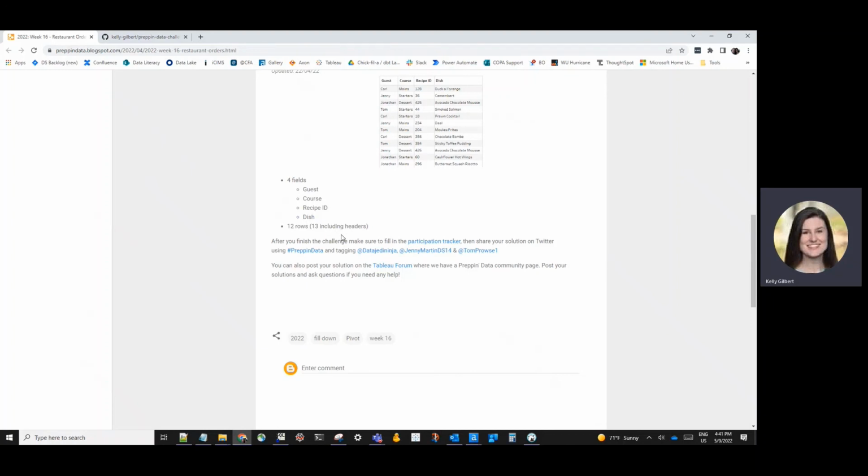Again, totally optional, but these are great to both provide feedback to the people who create the challenges and also share your work with everyone else in the community. So you can fill in the participation tracker, and it's just a Google form where you enter your name, the week that you completed, and then a rating on how difficult you thought it was. So the ratings are from 1 to 10. 10 is I cried. I don't think any of these have ever made me cry, but there have definitely been some 8 out of 10 difficulties. So you can use that to provide input to the challenge creators on how difficult you thought it was. And then the second thing that you can do after you finish is to share on Twitter.